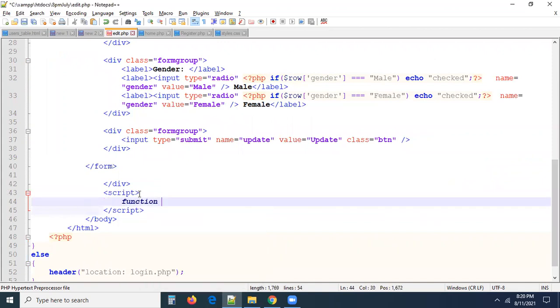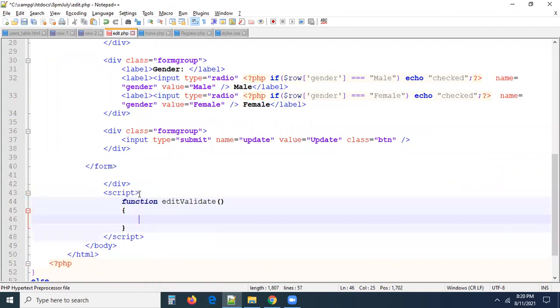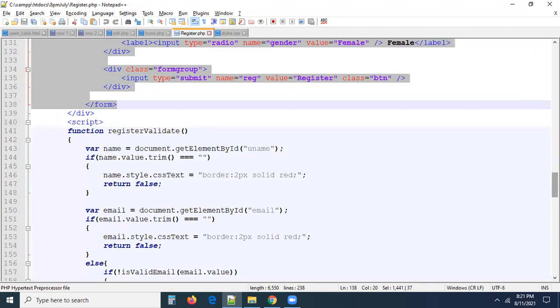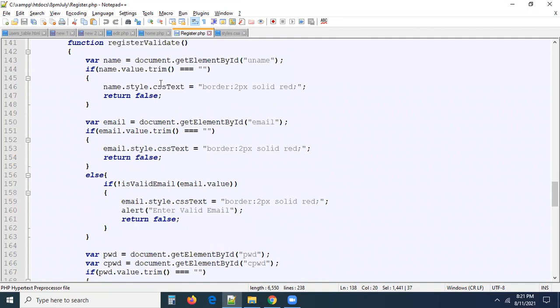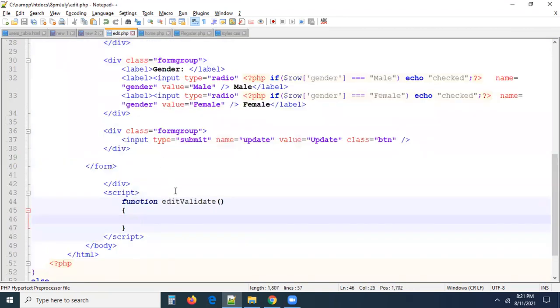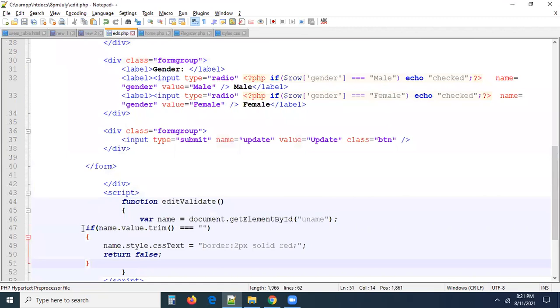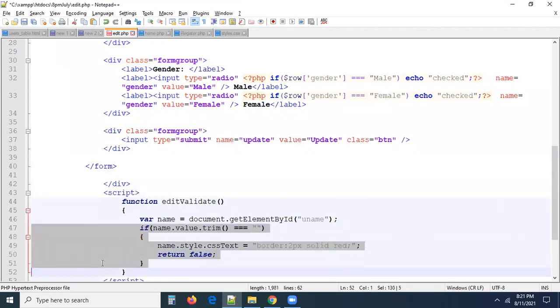Right? Function edit validate. Copy the same code from register.php. Go to your register.php. What is the code you are having? Can we see the code for username? Yeah, this is for username validation. Just I'm copying this to my edit.php. Same story, nothing different is there, right? Just you can copy this.